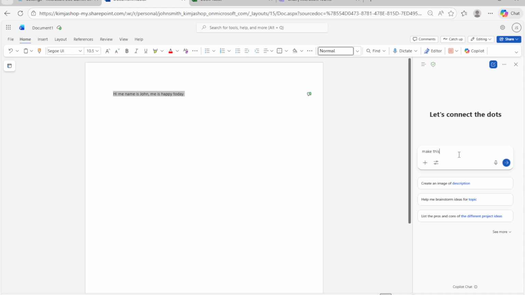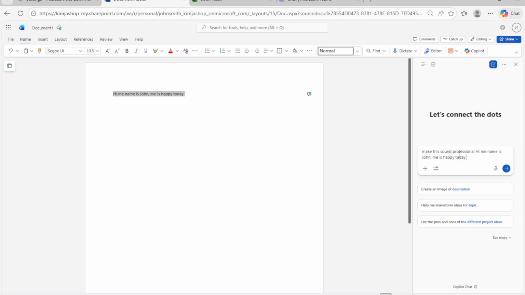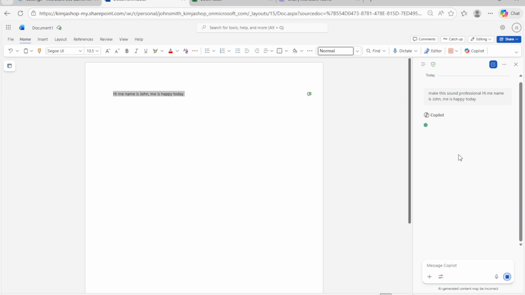Copilot will present several suggested rewrites. This is where you choose how to apply them. Click Replace to swap your text with the suggestion, or insert below to drop the rewrite under your original, which is great for side-by-side comparison. If none of the options feel right, click Regenerate to see new variations.